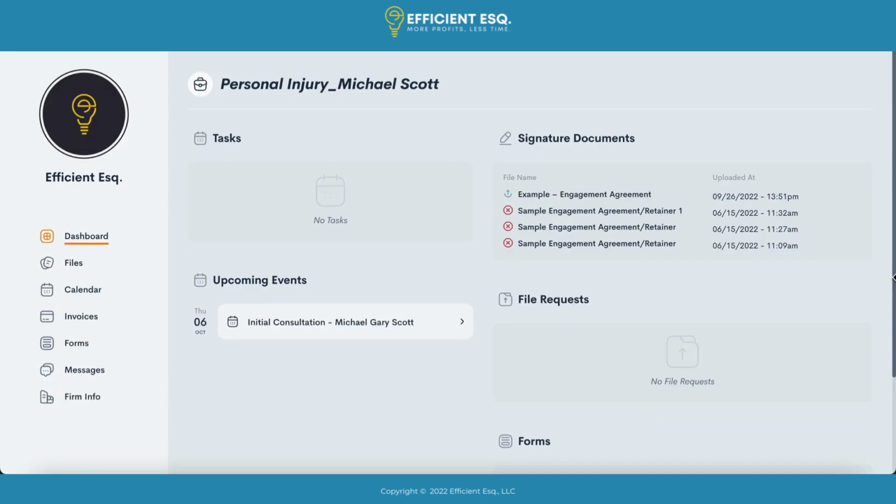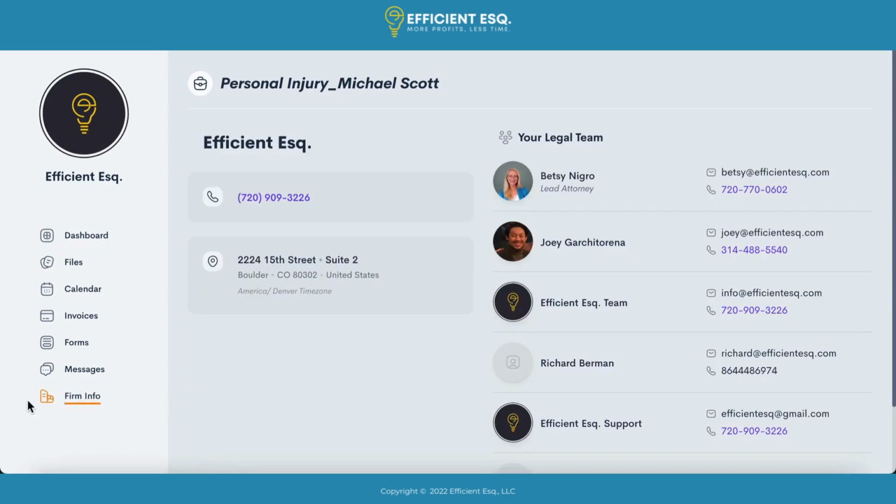Once the client sets up access to the portal and logs in, this is the page that they'll be taken to. So up at the top, they'll see the case title, and in this dashboard, they'll be able to see any tasks, files, forms, documents that are needed from them, as well as any upcoming events. I want to show this quick tab here with firm information. So the client will be able to see your firm name, phone number, and address here, and they'll be able to see anyone who's been assigned to that matter.